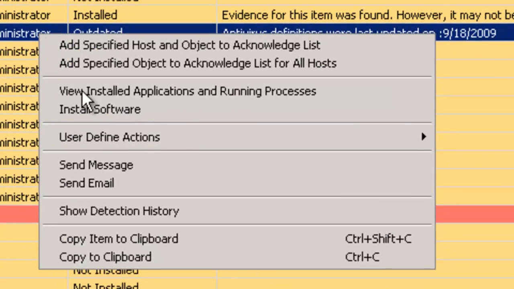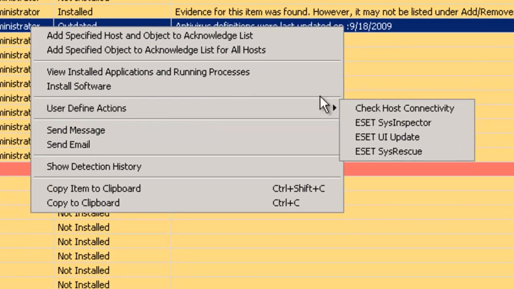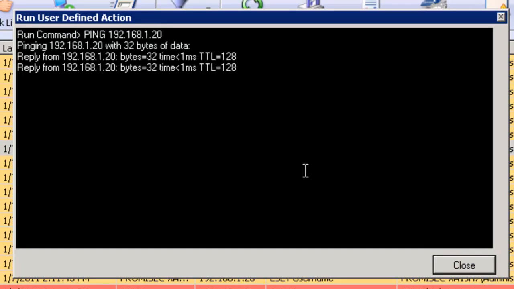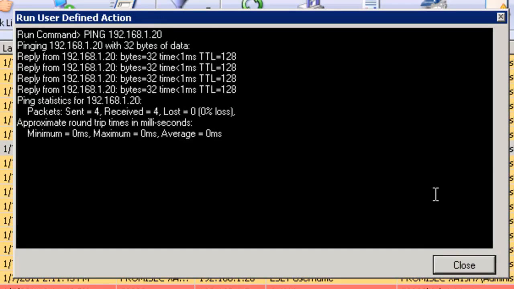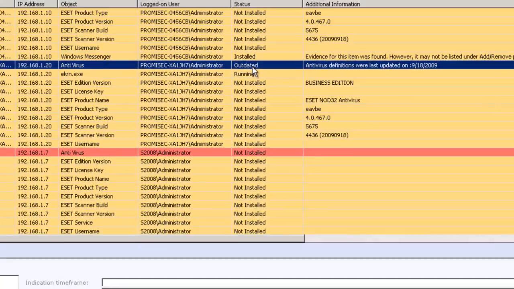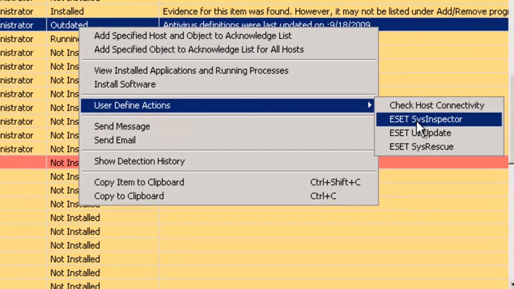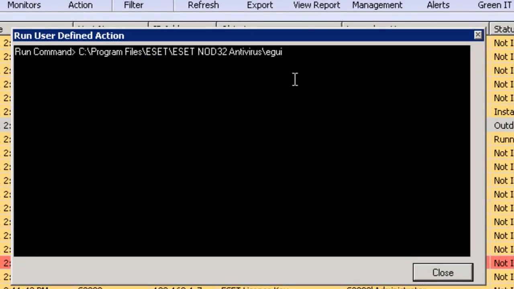Here we can right-click, and if the endpoint was not responding, we could check the host connectivity. Here again, we defined a ping packet out of our actions dialogs behind here, and we can see that the endpoint is alive. Or importantly, we could make another right-click on it and look at the ESET user interface update, make a function call out to it, bring it up, and click on update.